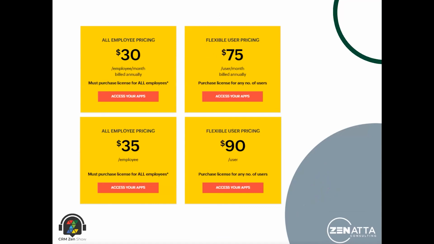I imagine inflation will catch up at one point in time, but there's basically two sets of pricing. If all of your employees are signed up to use Zoho, then you've got the $30 per employee if you pay annually. So it's basically $360 a year if you're paying annually. Or you can go on a monthly basis, and it's $35 per employee per month.